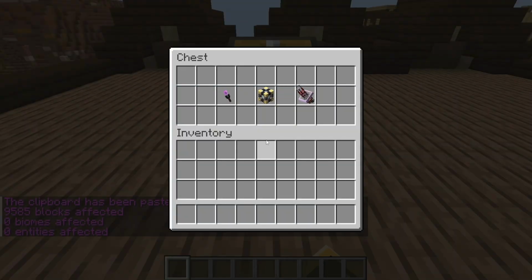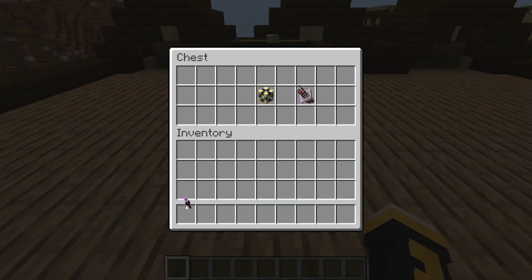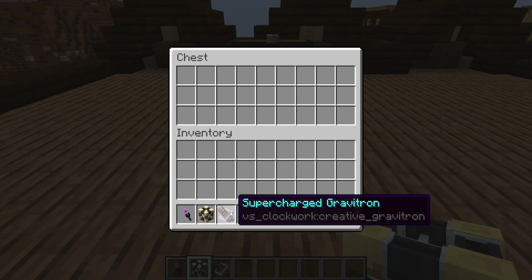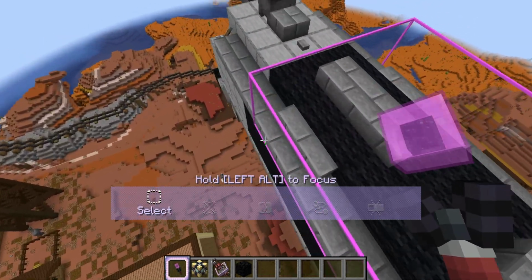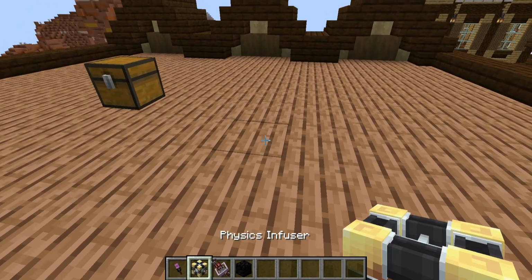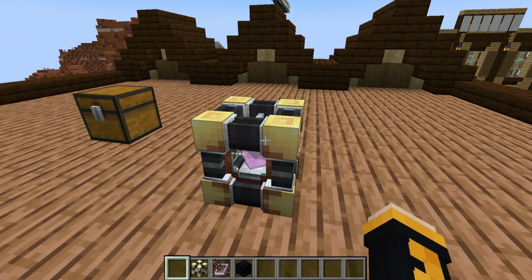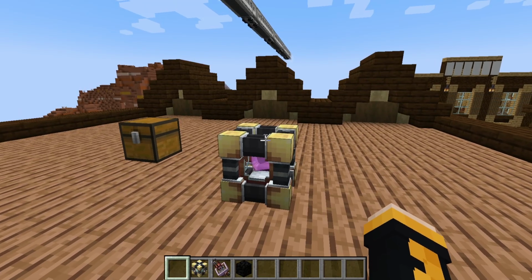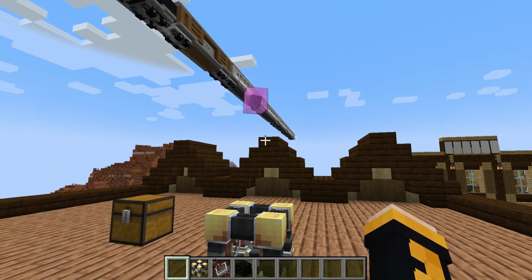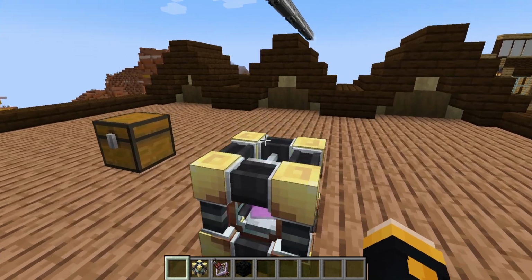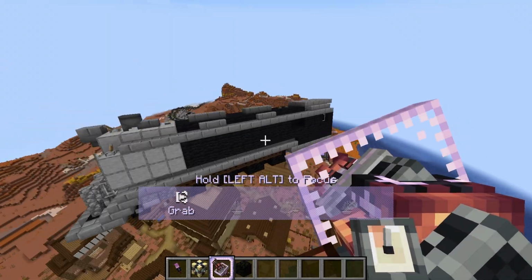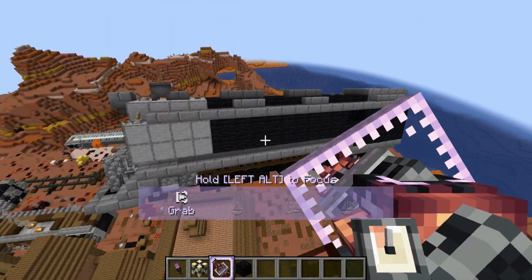Here I am going to get 3 items, the Wonder Wand, a Physics Infuser, and a Supercharged Gravitron. Using the Wonder Wand, we will make a selection of the train we want to add physics to. After that, place down the Physics Infuser and right-click it with the Wonder Wand, and it will begin generating a physics model for it. After that, we can use the Supercharged Gravitron to lift the train engine and move it over to the train tracks that we had built in this world.